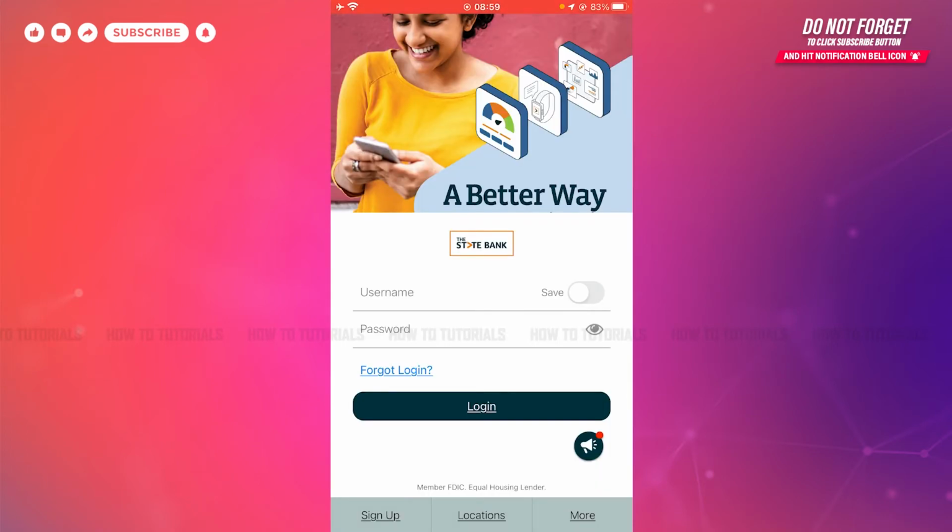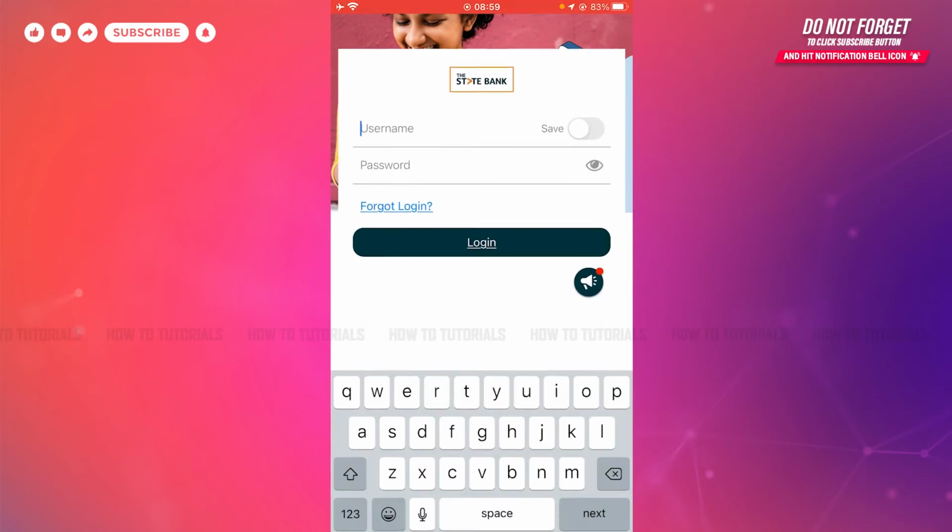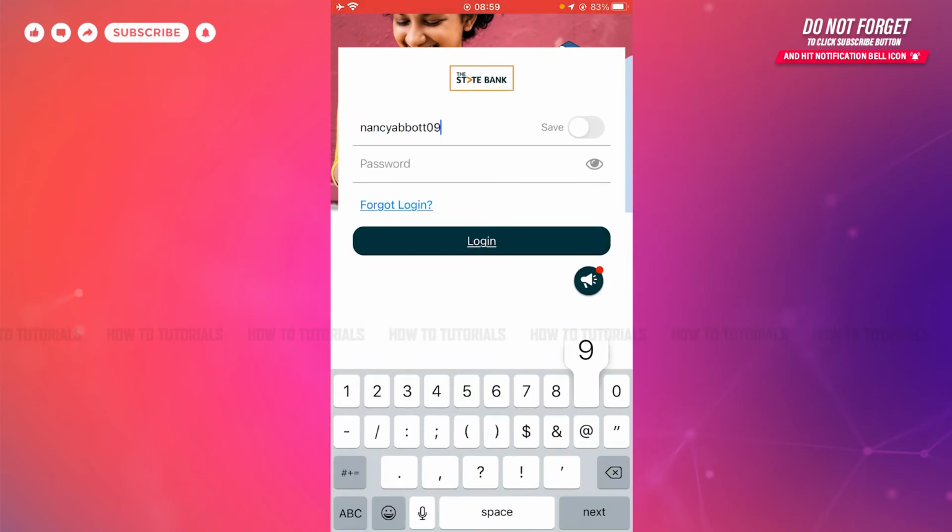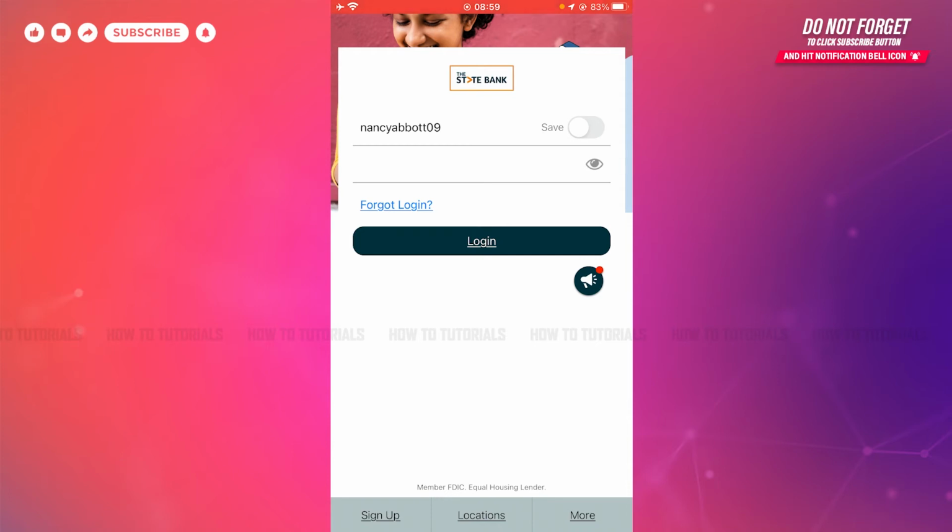Here you will see login form page where first of all you need to provide your username. Then go in for providing your password. After you provide both the details, you need to simply tap on login where you will get directly logged in into the mobile banking application of the State Bank.